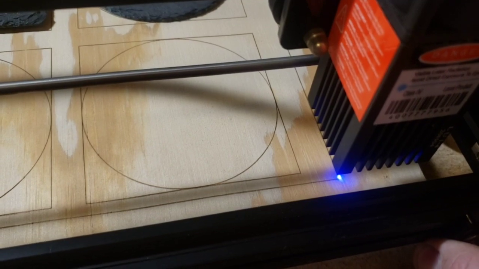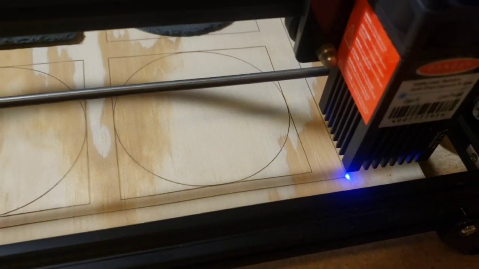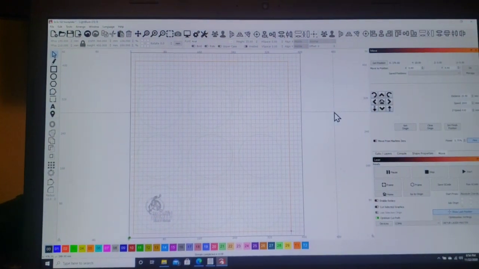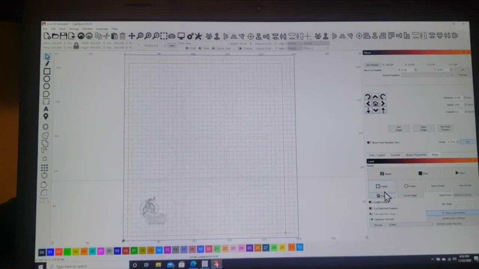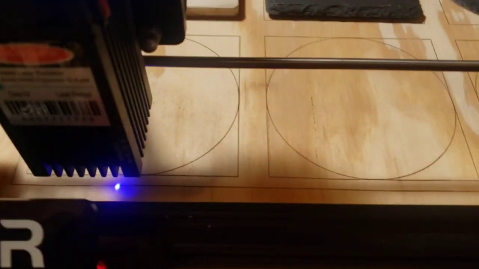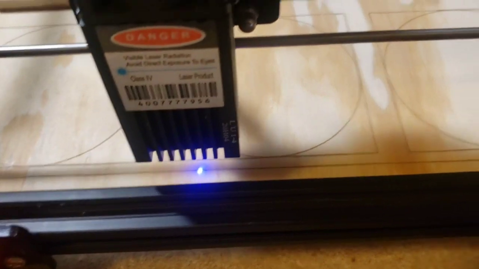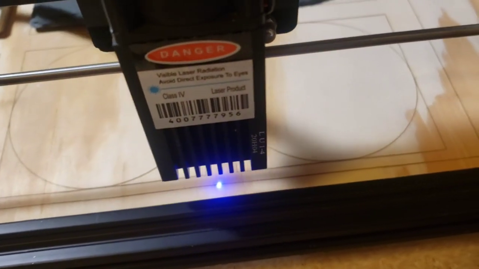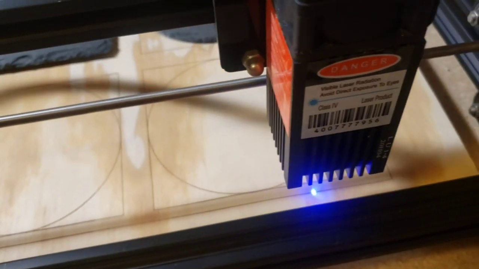Just give her a little buzz there. It's kind of right centered. And then, as a quick check, hold the shift key and hit the frame button. That'll keep the fire light on. Then you can make sure it's tracing that line all the way around your template.